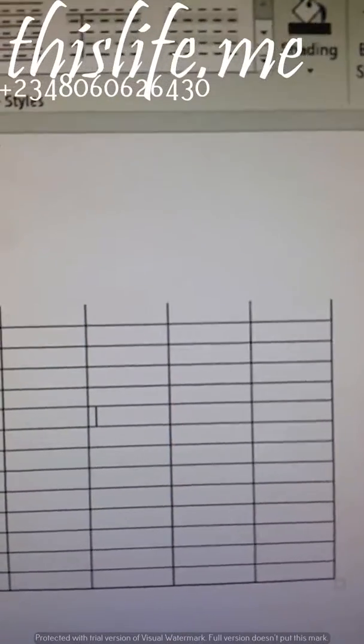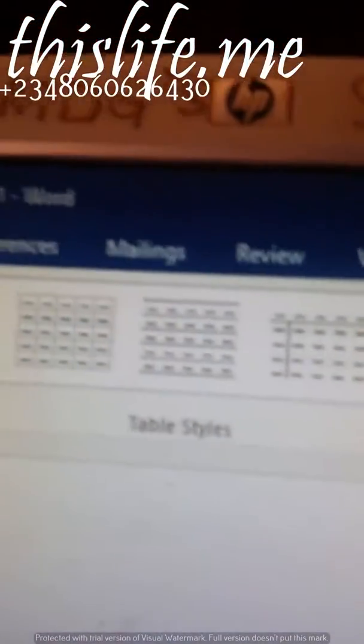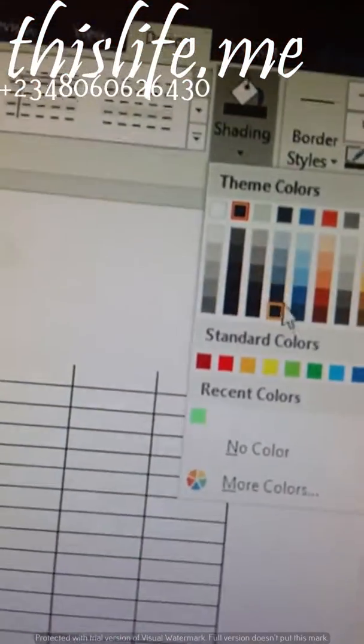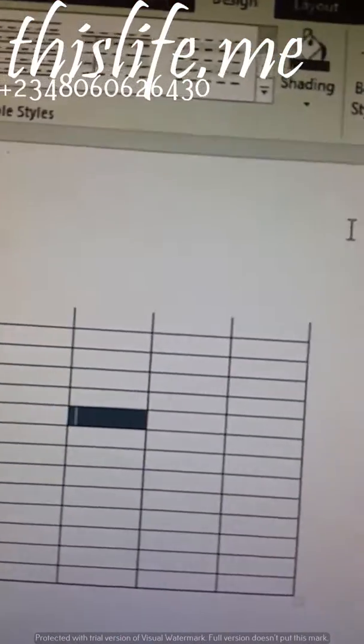Your work might require you to shade or color part of your table or cells. To do that, after highlighting the particular cell or table, click on the Design tab. Then under the Table Styles group, click on the Shading icon. You will notice some colors emerge and you can select your desired color. So also, even the lines of the table can be colored from one color to the other.